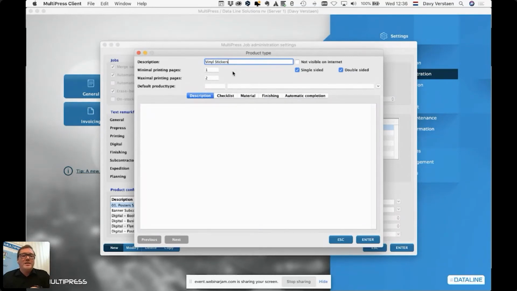I'm going to define the technical functionalities of the product. What is technically feasible with this product? So we're not going to print double-sided on a sticker. We're going to print single-sided. The amount of pages that we allow is just one page. It's not a book, or a brochure.